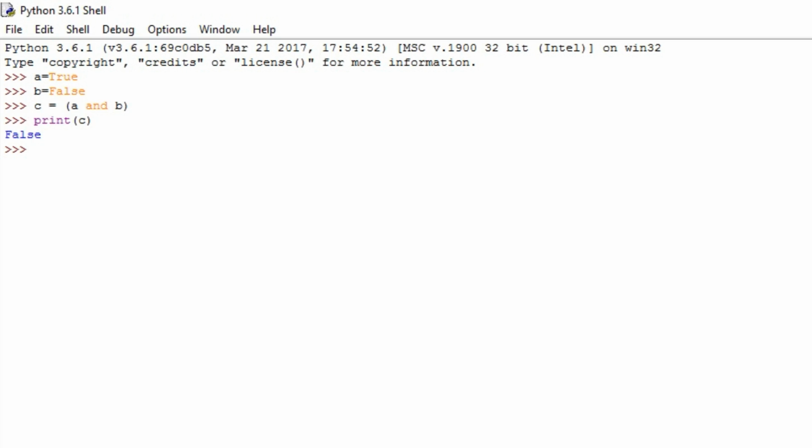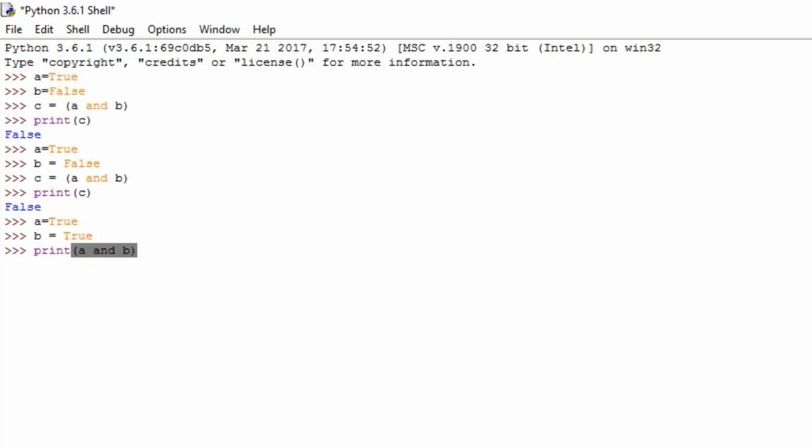As you can see, C is false because A is true and B is false. Let's do it again. Let's say A equal to true and B is also equal to true, and let's say print A and B. I have not declared any variable C; I'm just going to print directly the value of A and B. So it's going to be true because A is true and B is true.